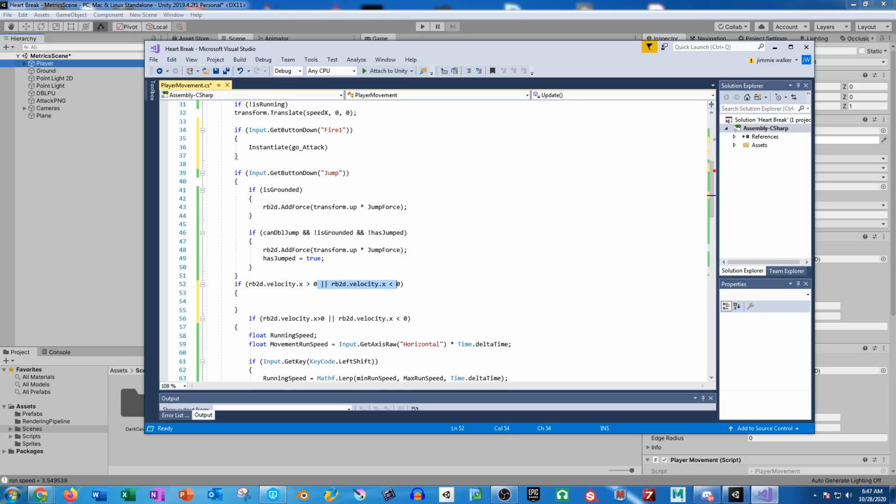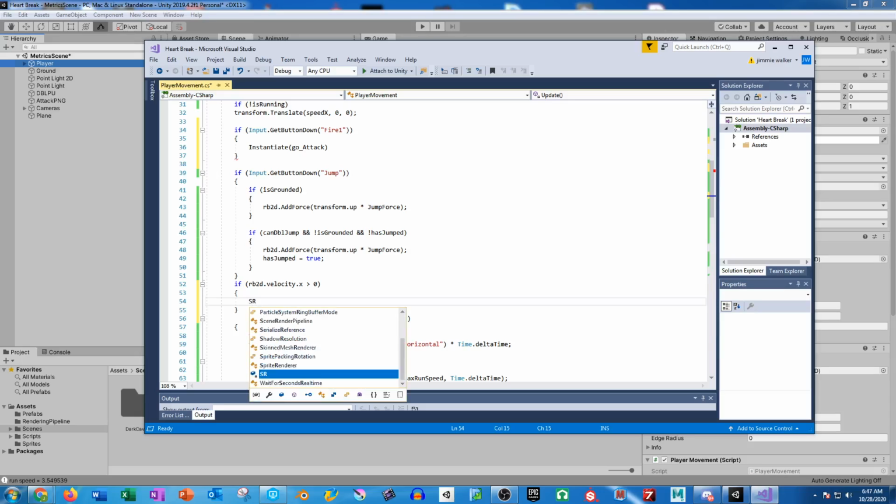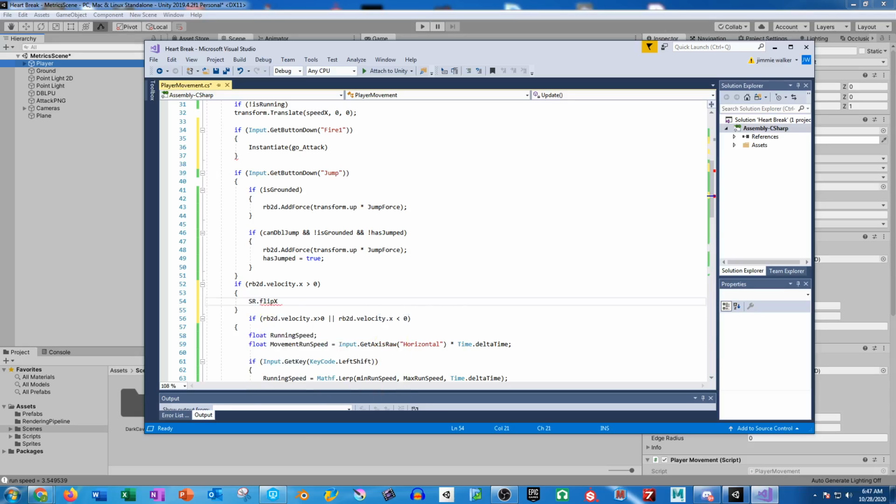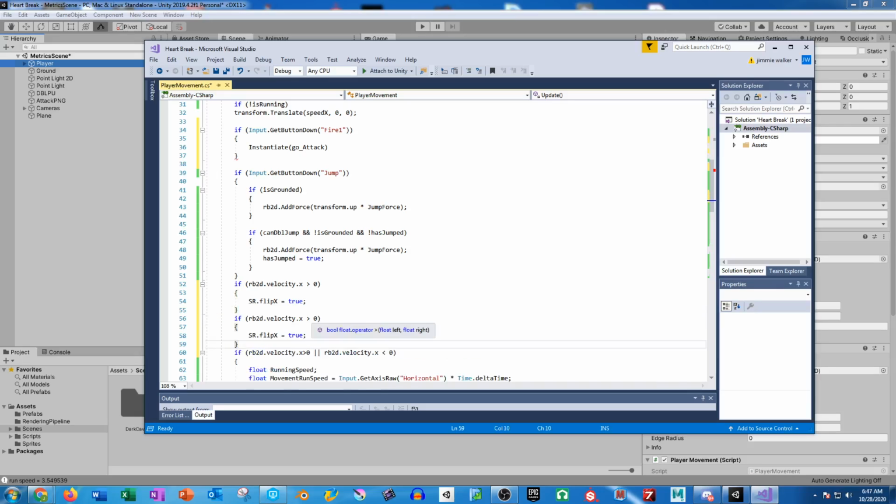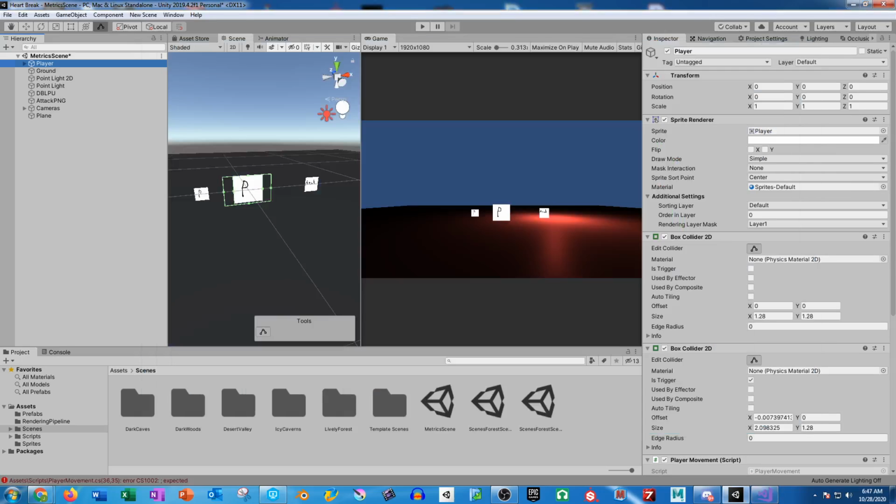So I want to see if it's greater than that. I know there's an easier way of doing this, and I'll do that later, but for now I'm just going to say sr.flipX. Oh, that needs to be true. This actually comes into a problem, and the problem is that this is being called every single frame. But for now, it will work for just the basic principles of what we're testing.